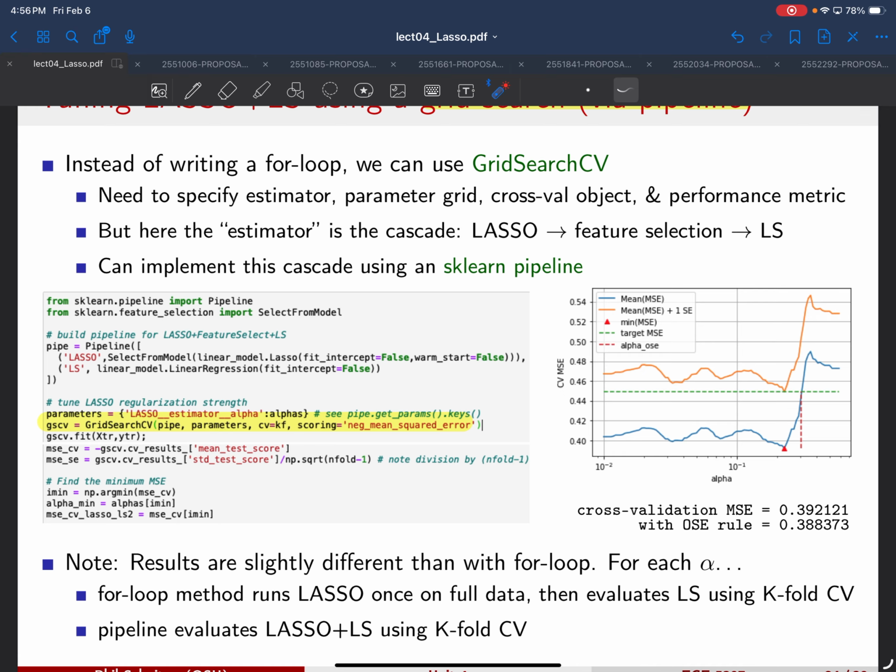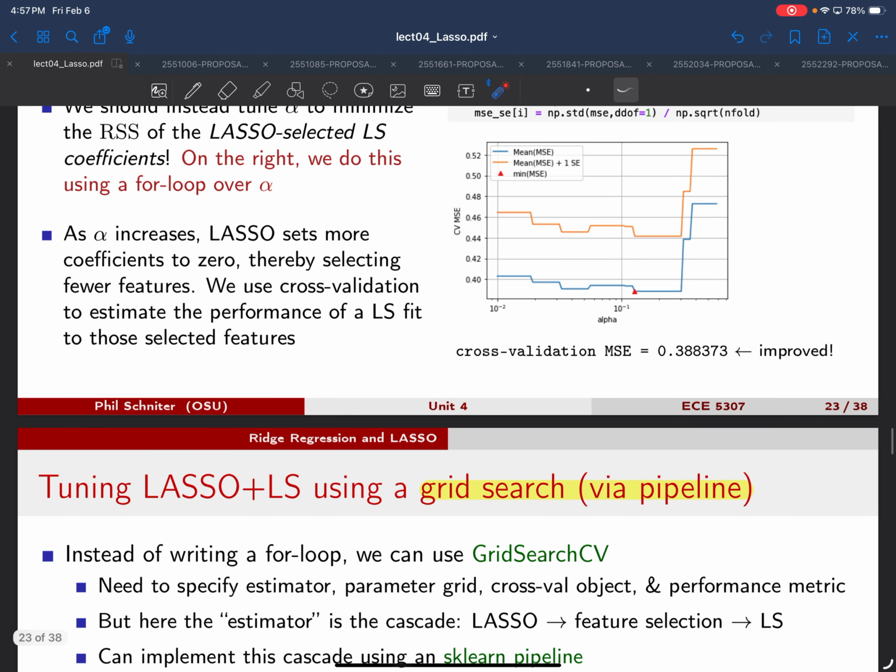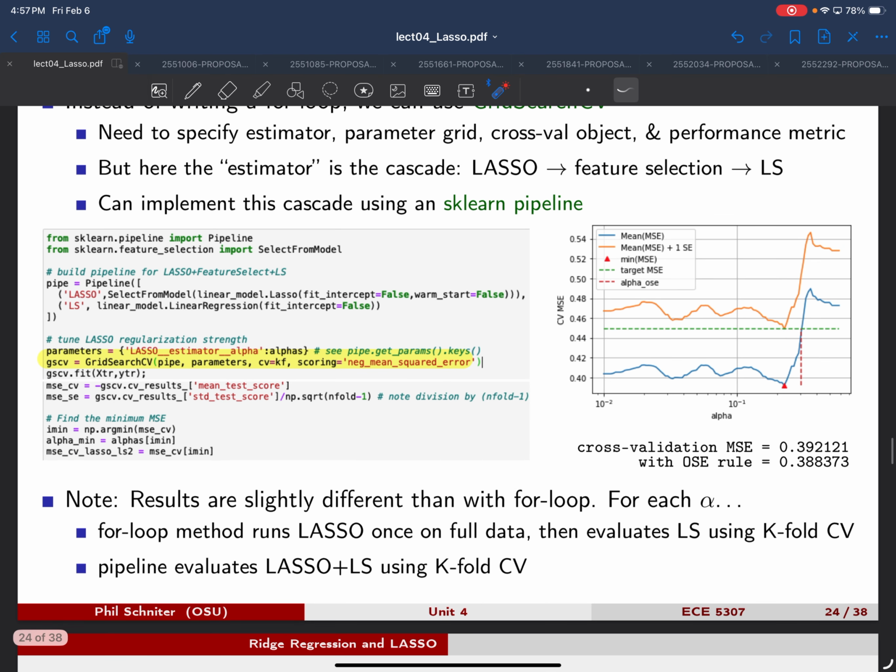I think in the end it chose the same model, 388, 373. So when we do this with the one standard error rule, it gave us the same performance as before. It's just an alternative approach. It is really the proper cross-validation approach because we are never using the test data for designing our model, either for choosing alpha or for choosing the beta coefficients. It's really a clean separation of test and training.